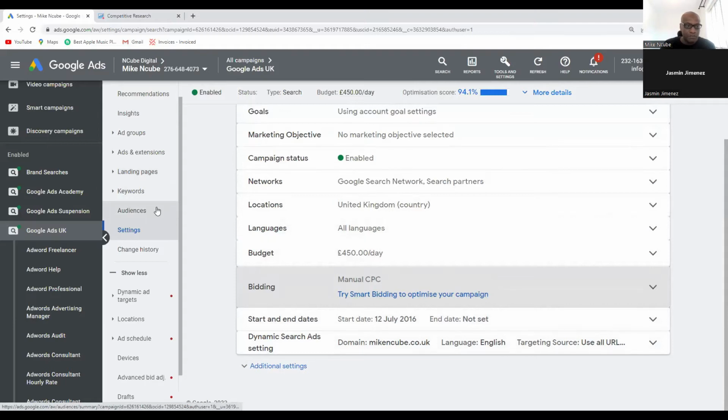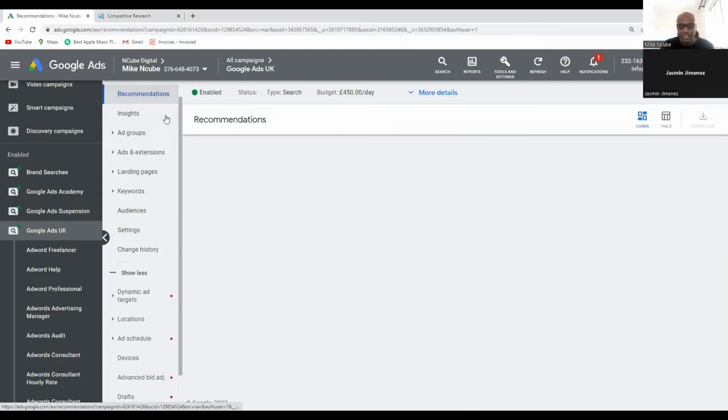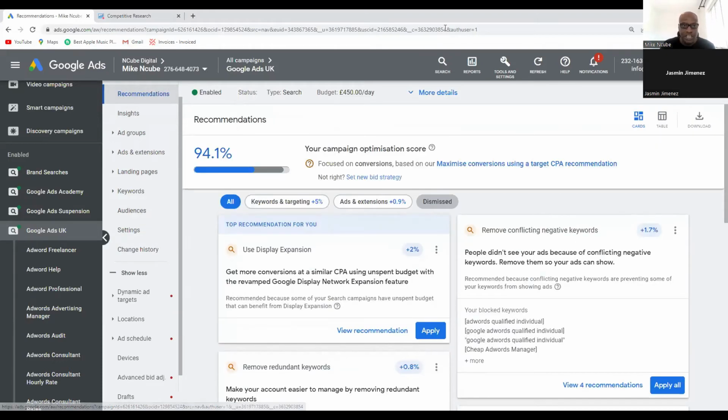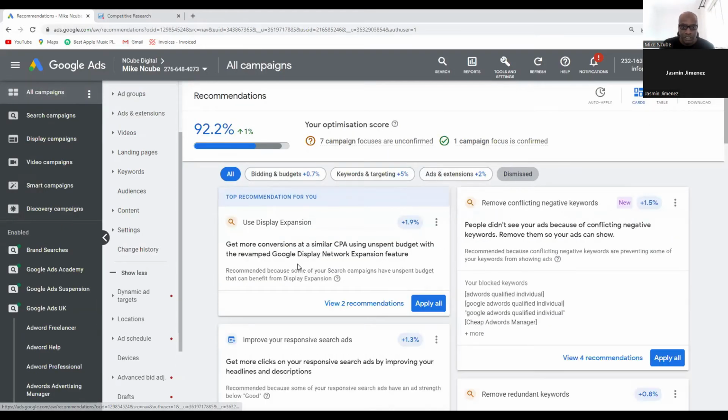Right. So the fifth way to really improve your campaigns, and this one a lot of people ignore, I've touched on it just briefly before, is recommendations. I'm sure you've probably seen recommendations. This is the Google Ads system saying, you know what, these are the ways you can improve your campaigns. Let me go to the all campaigns level so that we can see where we are. So yeah, recommendations used to be called opportunities. For those who've been running ads for a while, you probably know that.